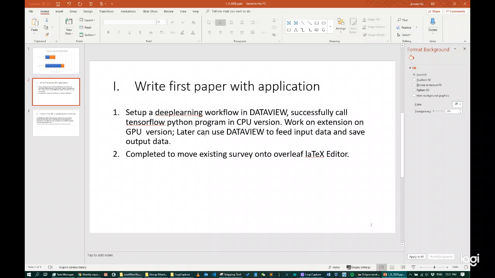For the first item, I'm trying to set up a deep learning workflow in DataView, and I'm able to successfully call the TensorFlow Python program in the CPU version. I'm working on an extension to the GPU version, and later we can use DataView to feed input data, save the output data, and do further analysis.